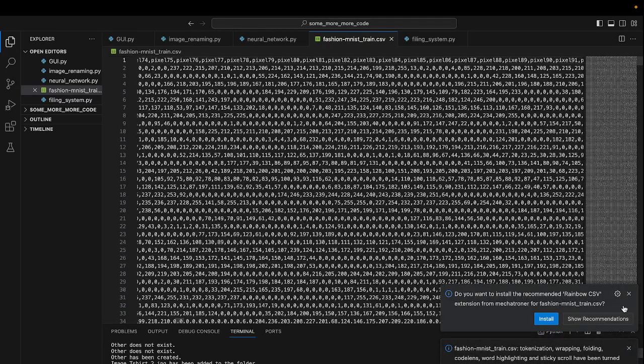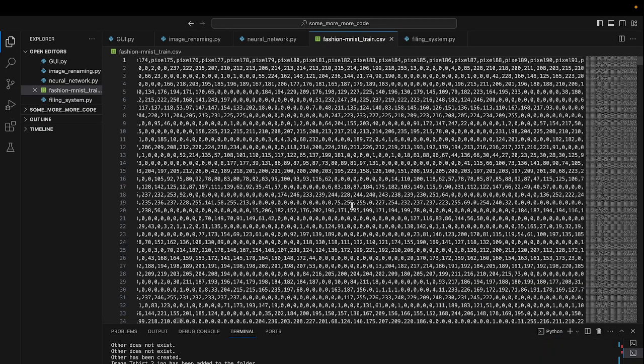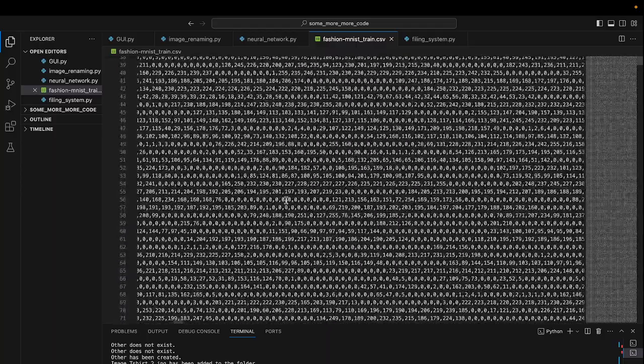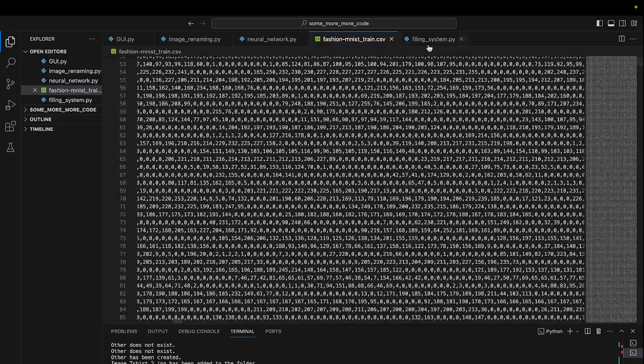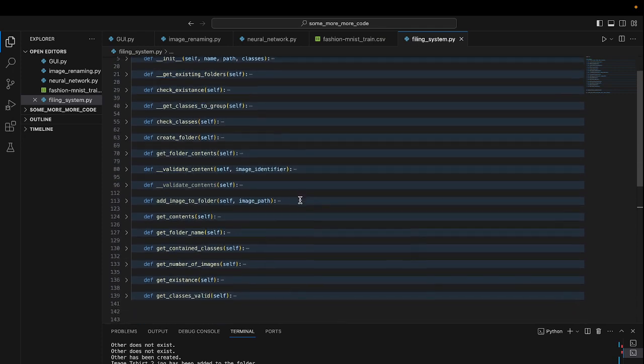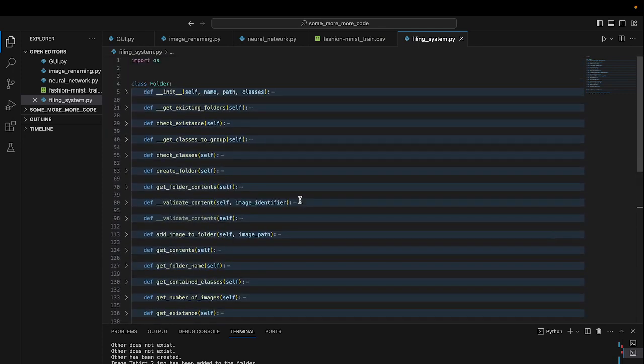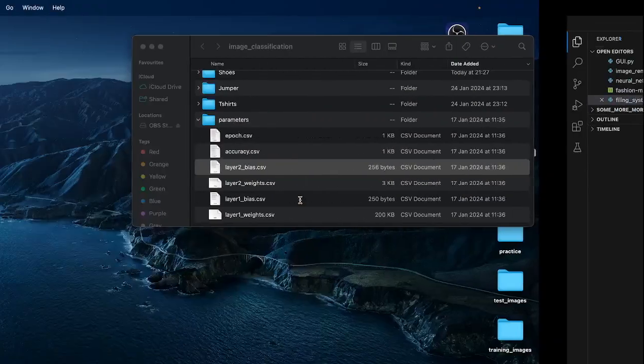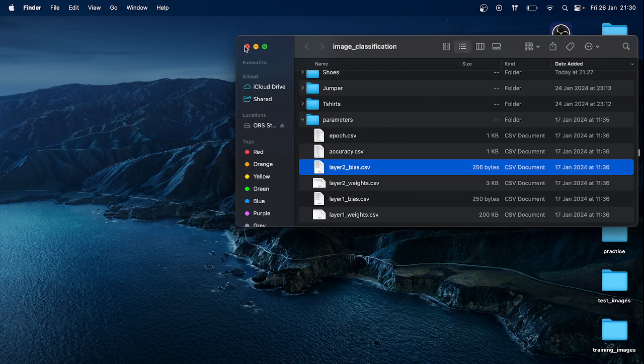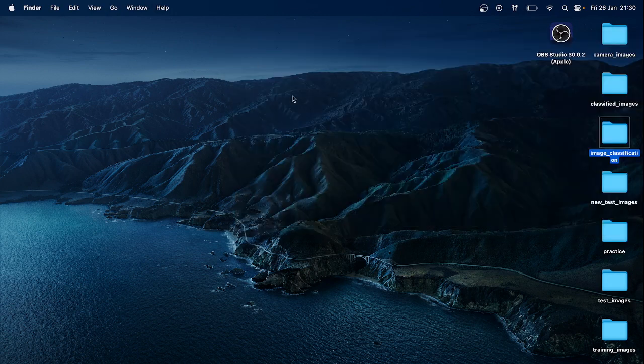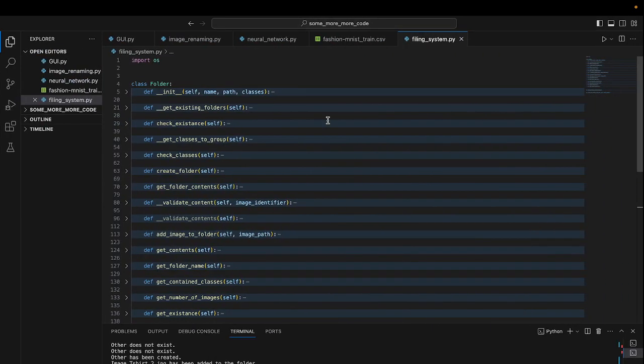These are the pixel values for those training images, which are then accessed and converted into inputs for the training neural network. And then finally, we have the filing system, which again is used to set up the folders, move the images, look after all the folder properties, and then obviously display them like we saw in the program. But yeah, that's pretty much it.